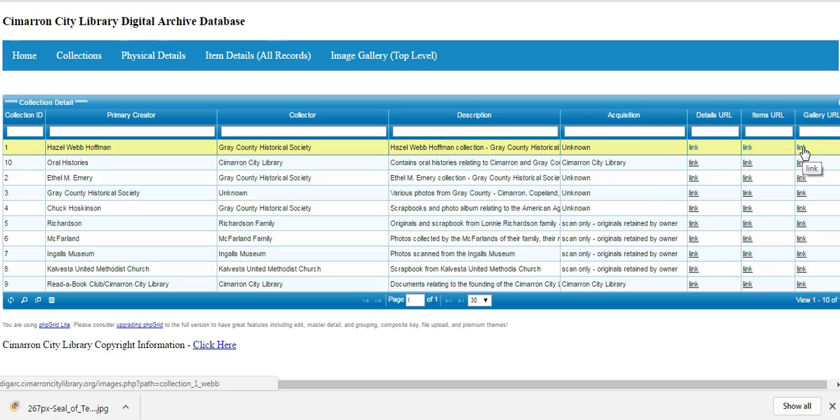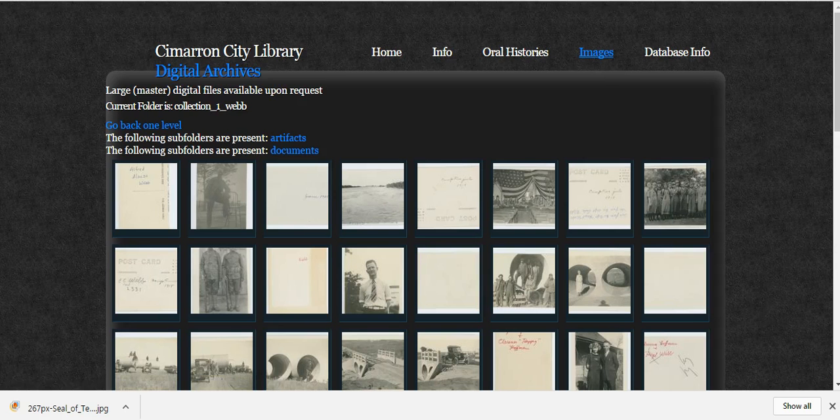URL. Now it will open a new Cimarron City Digital Archives webpage with thumbnails of images that link to a copy of an image in that particular collection. Once again, filtered by collection ID. As you can see, these are all Collection 1. So I will close this page.